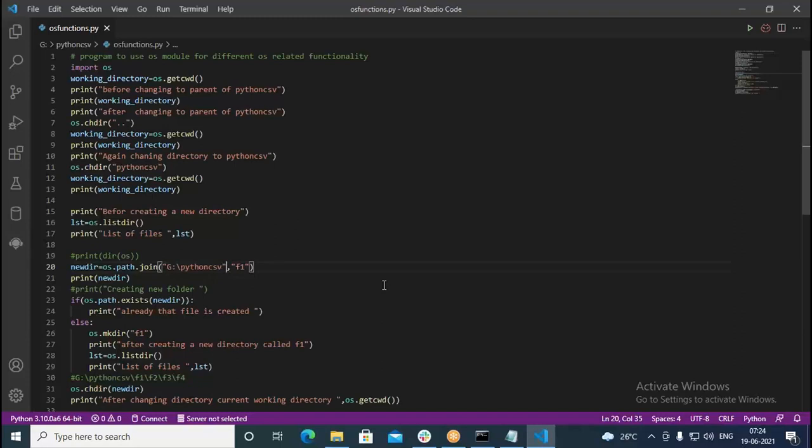In such cases, it can give you g:/python csv/f1. Like this, it can create a new path here. The path contains the root folder, then the subfolder. In that, if you have any subfolder, that also comes. So like that you can combine the path. Various things from the path can be combined. So using path.join, we can do that.